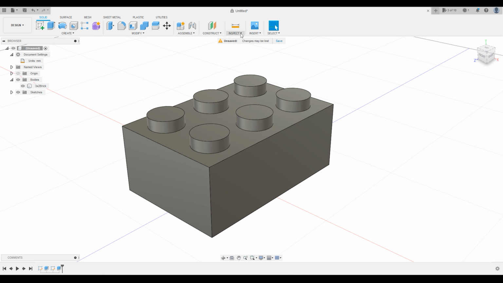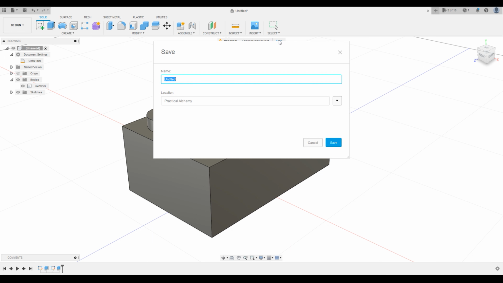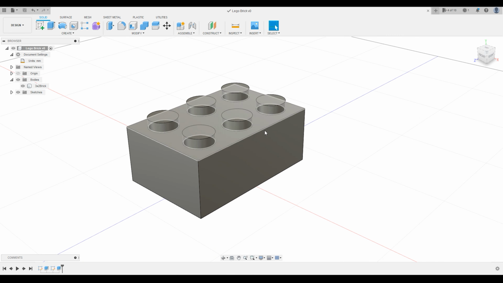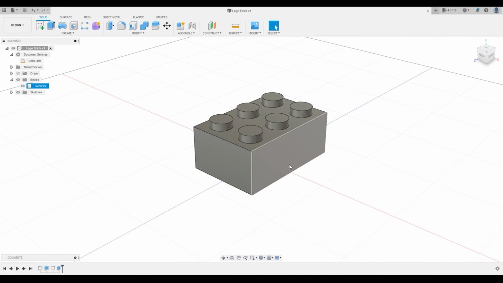One thing that I've totally forgotten is to save. Oh man, if there is one of the 10 commandments of 3D modeling, it is save often. So let's go ahead and call this our Lego brick. Hit save. We want to save our object often, and we are almost done.